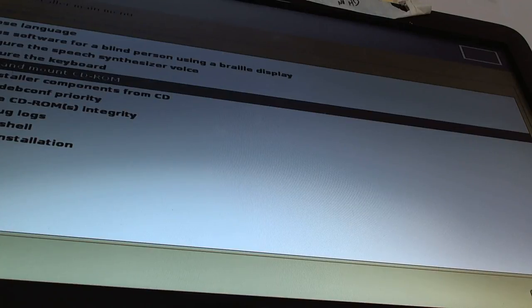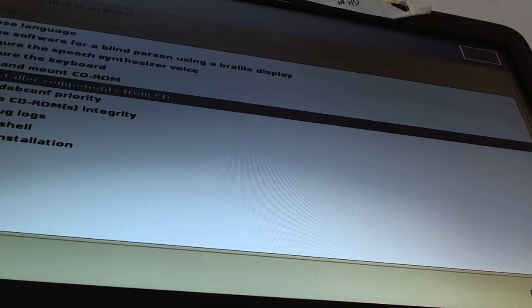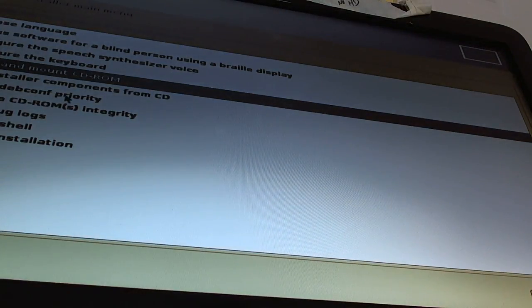Okay. How do I skip it? Choose a next step in the install process. Okay. All right, so right off the bat, we got an installation problem. Let me see if I can skip it.